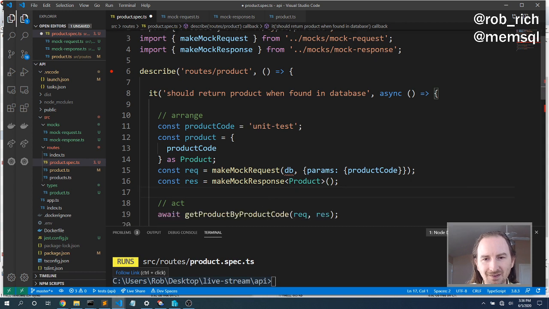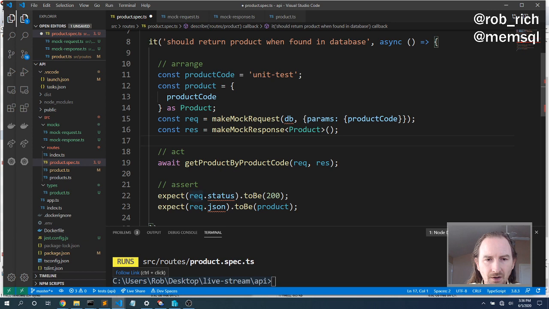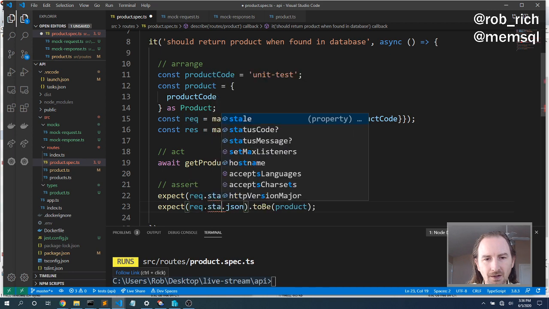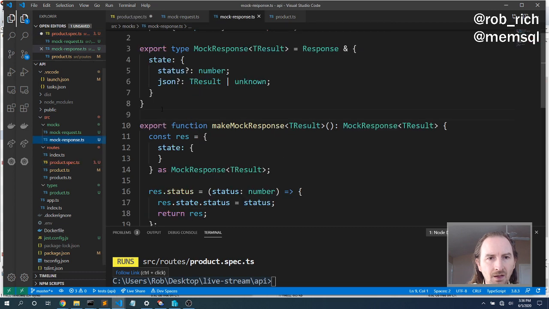Cool. Now, when we're doing our assertions, it's not request.status, but rather request.state.status and request.state.json. Now that's where this response is really interesting because it's a mock response of type product. So now we have that state to go into. Did I name it badly? State, yes, cool.